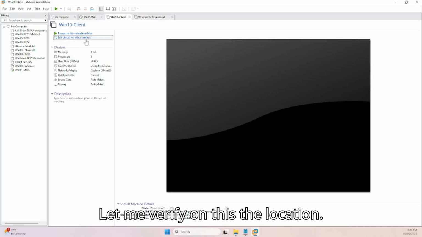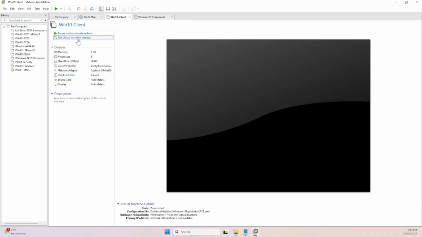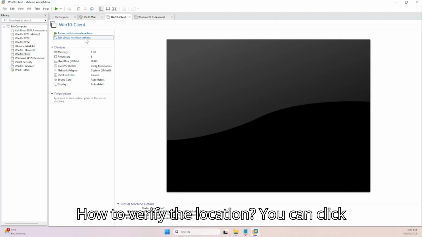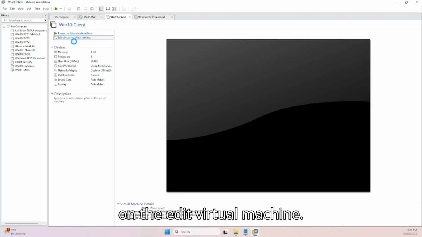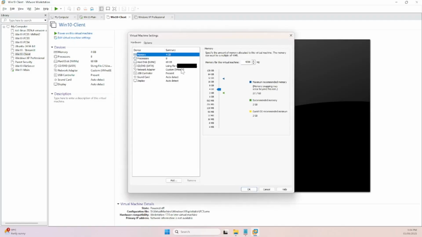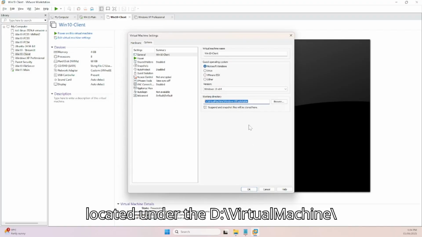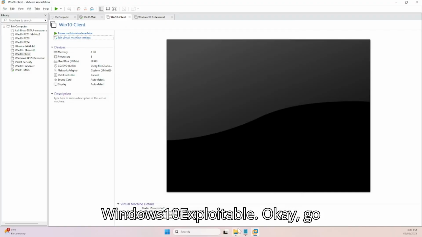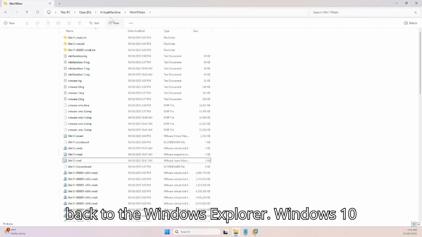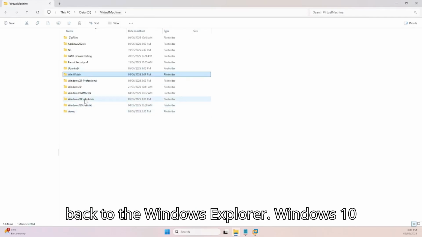Let me verify the location. How to verify the location? You can click on the Edit Virtual Machine option, and it will locate it under the D Virtual Machine, Windows 10 exploitable. Okay, go back to the Windows Explorer, Windows 10 exploitable.